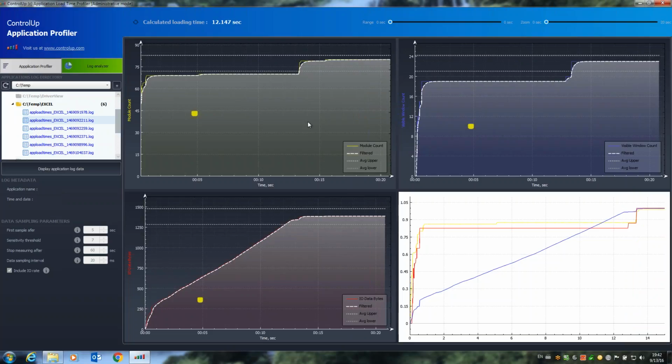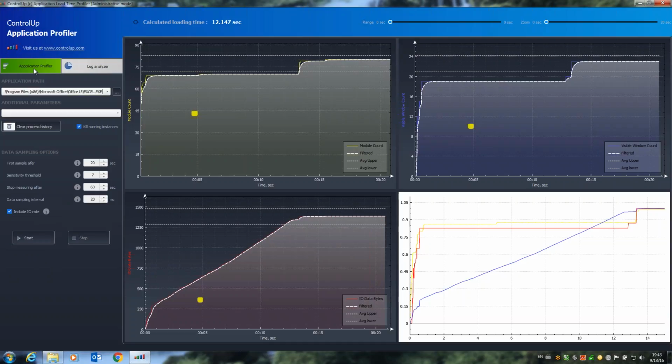This utility serves two purposes. One purpose is to give you a deeper analysis of the app load times in ControlUp. If you enable debug logging in ControlUp, whenever an app is opened, we will write a debug log with all the data, and you can open the debug log in here and see exactly how we calculated the app load time. You can see the application DLL count and load rate, the I/O usage, and the visible windows, and you can see why we decided, like in this case, that it took 12 seconds to load.